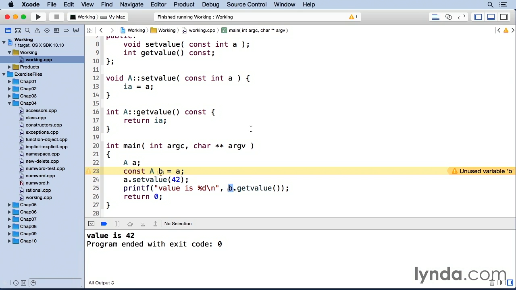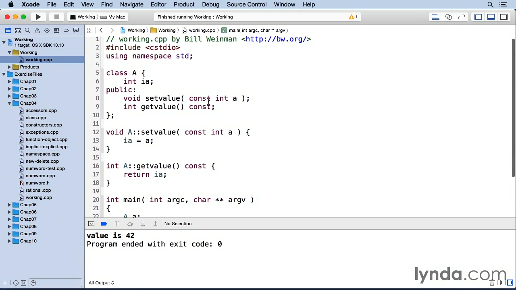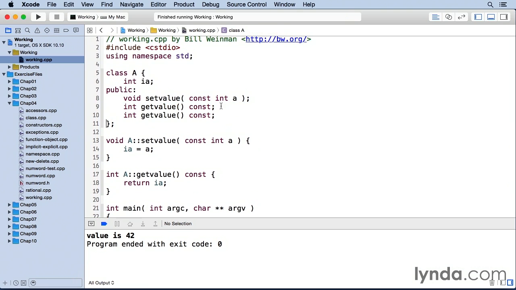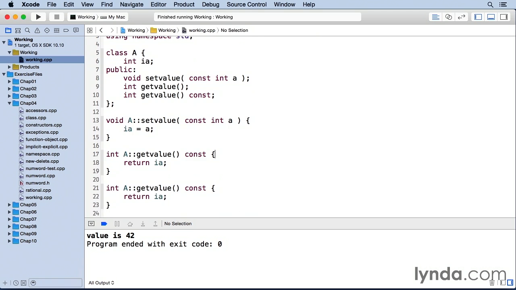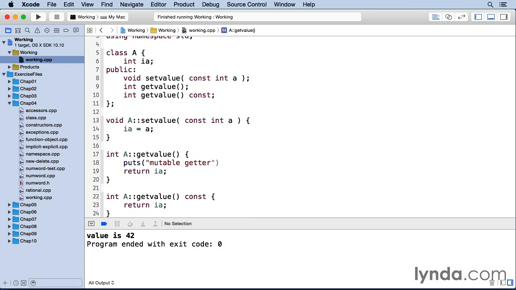Now here's the really interesting thing. I can have two versions of getValue, one of them const safe and one of them not const safe. And what happens here is really kind of interesting, and it can be useful in some circumstances. So here's our non-const version and our const version. And just so we know which one's being called, I'm going to put in a little puts. So I'll call this the mutable getter, because mutable is the opposite of const, which is sometimes called immutable. And this is the const version.